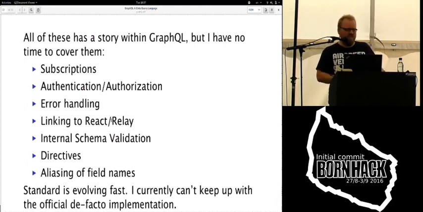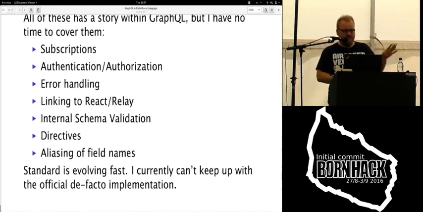There's an internal schema validator that verifies that the schema is actually type-wise consistent internally. There's a concept called directives, and you can alias field names if you want, which I didn't show. Note that the standard is pretty fast evolving, so I cannot really keep up with all the things that they're adding right now.